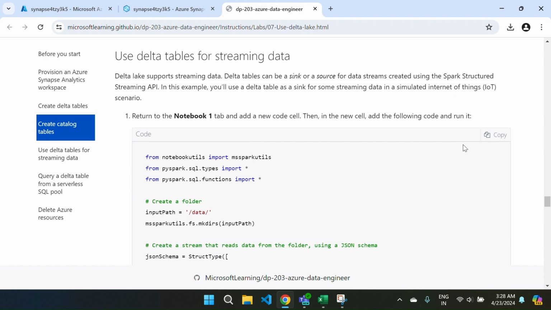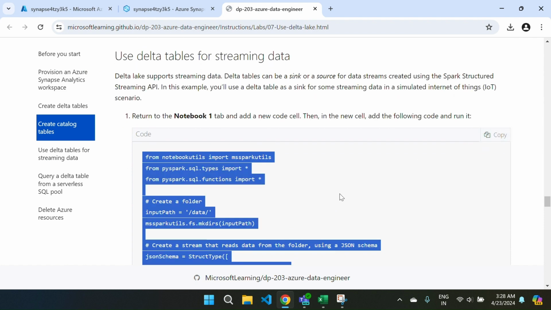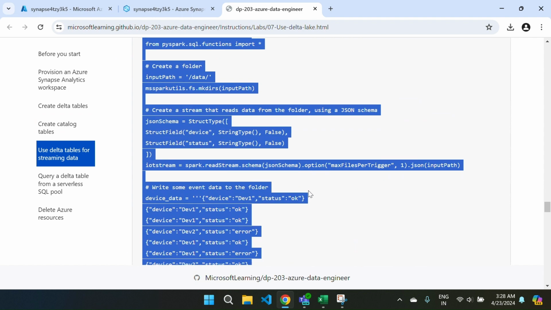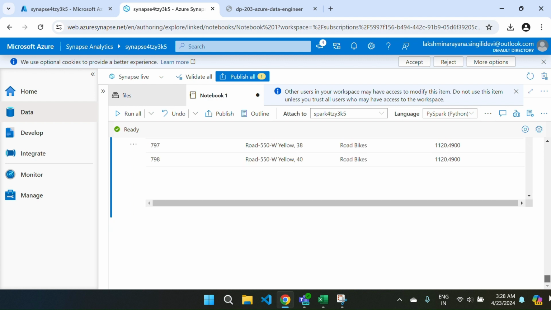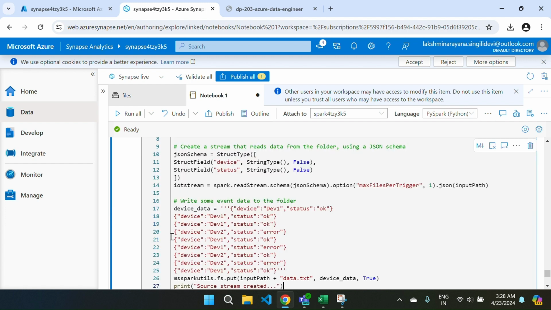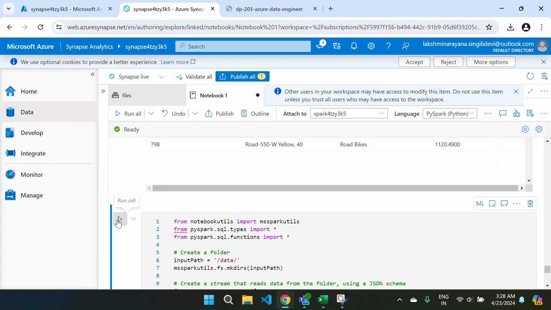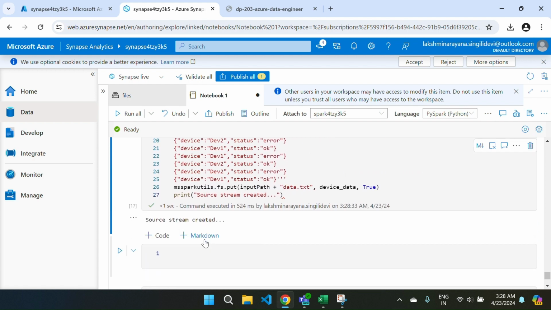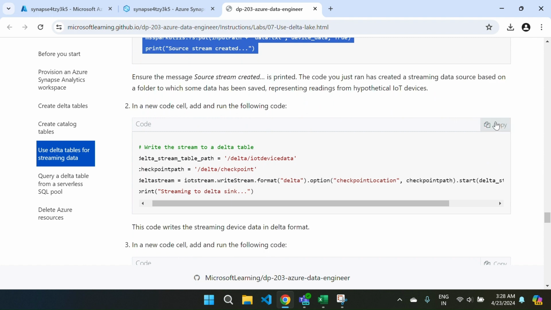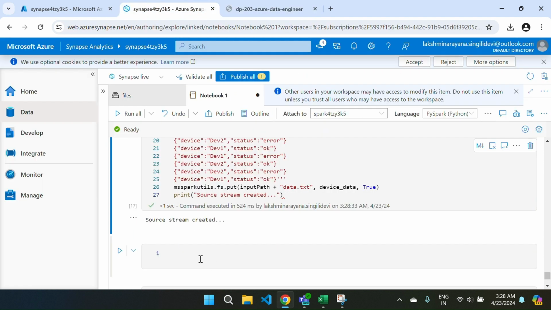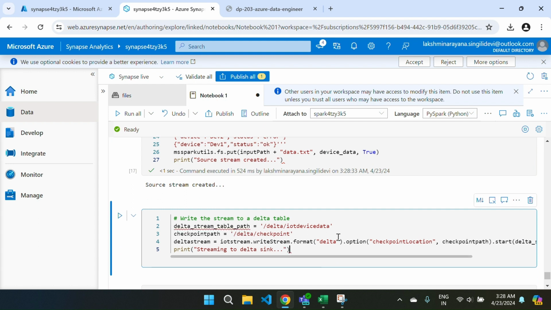Using delta table for streaming data. You can also use a delta table for getting streaming data from different sources. Just add a new cell here. Paste here and just run it. Now the source stream is created. Just go here and start streaming data to be loaded in delta format. Okay, click on run.